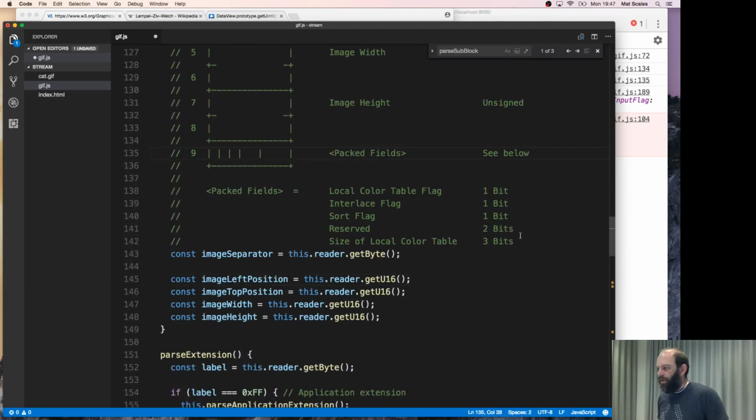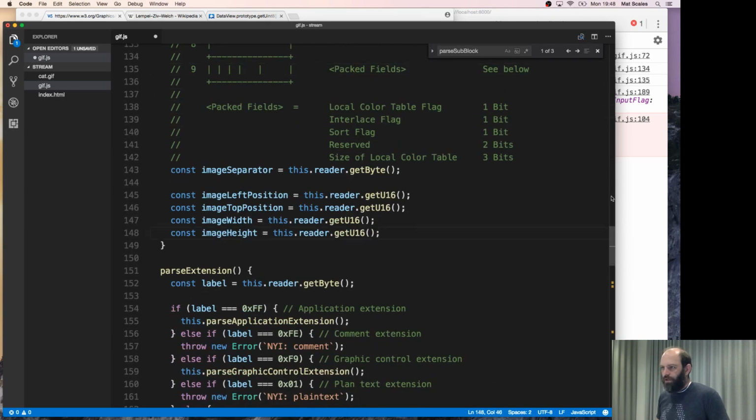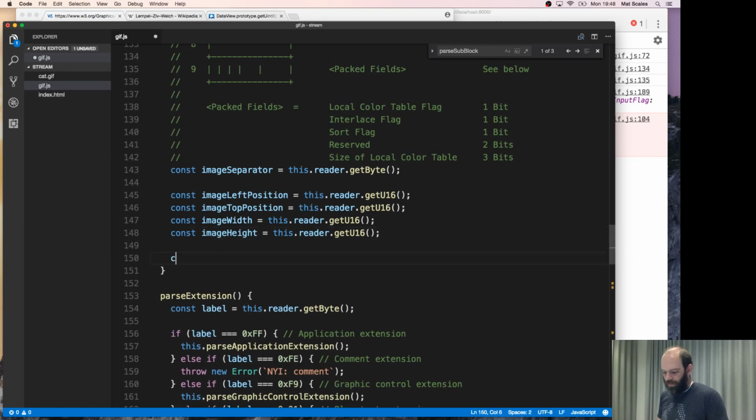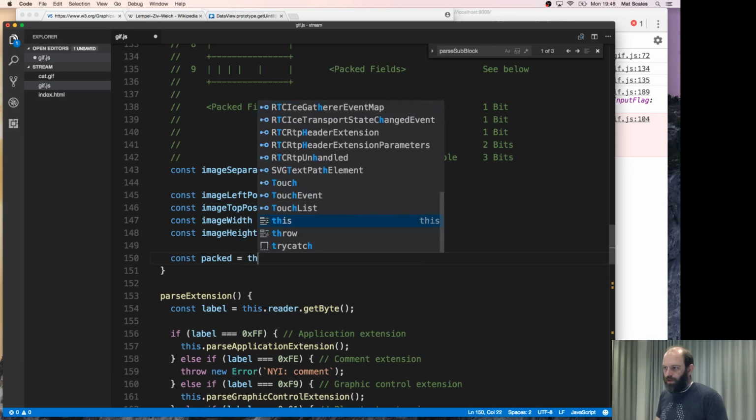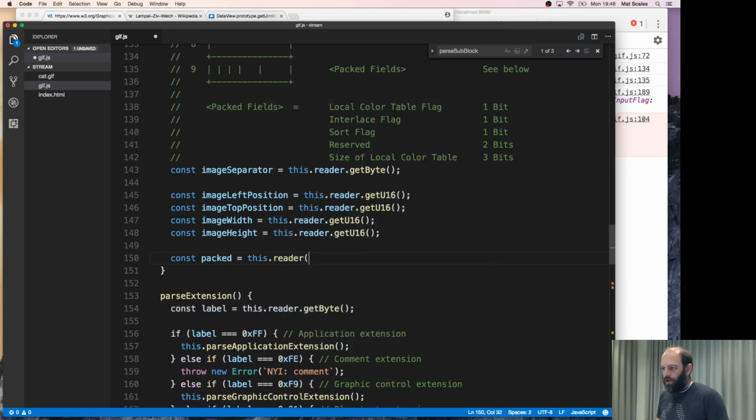And then packed fields, we have 3, 4, 5, 6, 7, 8. They are 1 byte, 8 bits. So the packed. Get a reader. Oh, this.reader.getByte. No, typing too many things.